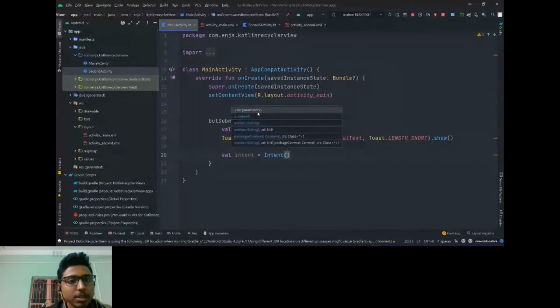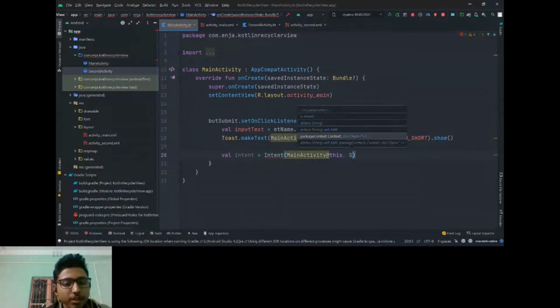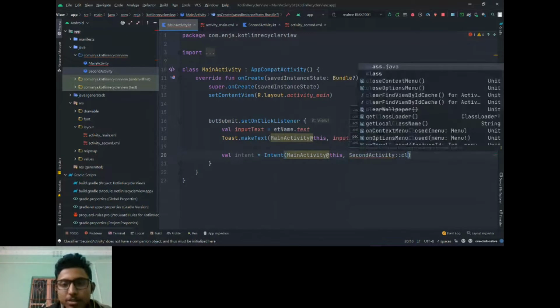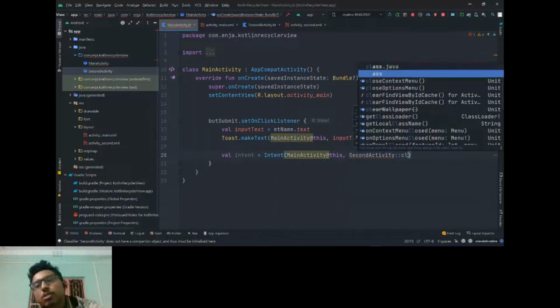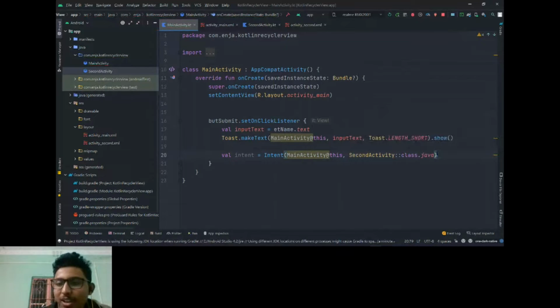So your source activity is this activity. Like MainActivity, we're currently in this main activity. And which activity do we want to go to? We want to go to the second activity. Now here's the catch. You have to write SecondActivity class. You see this first option is class.java. Although you're writing in Kotlin, I know this is weird that this Java extension is there, but Kotlin has not been able to give up Java completely because internally it still runs on JVM. So there's no way of giving up on this.